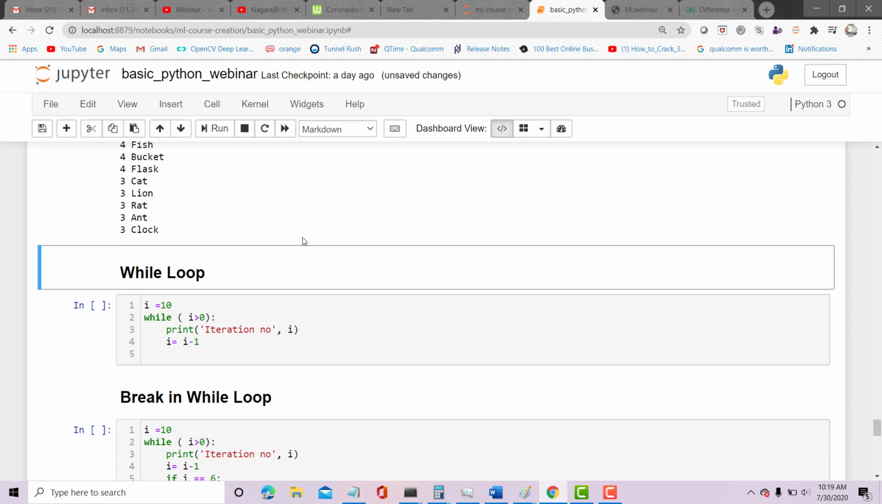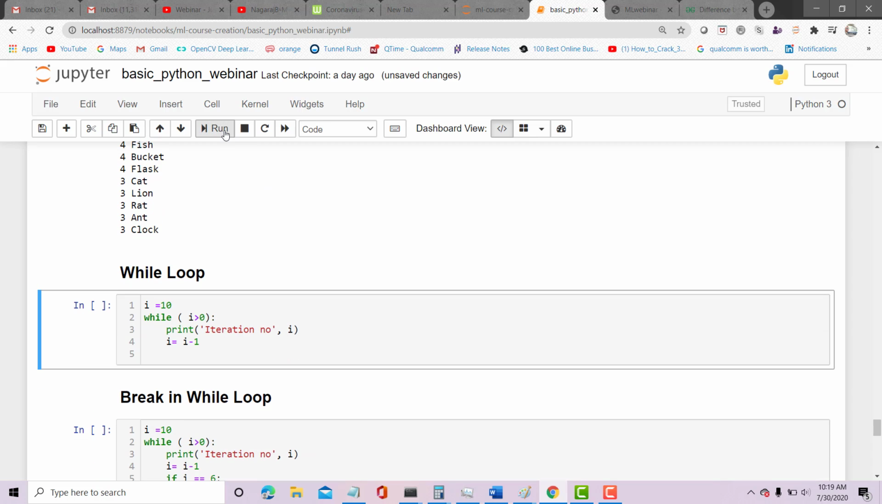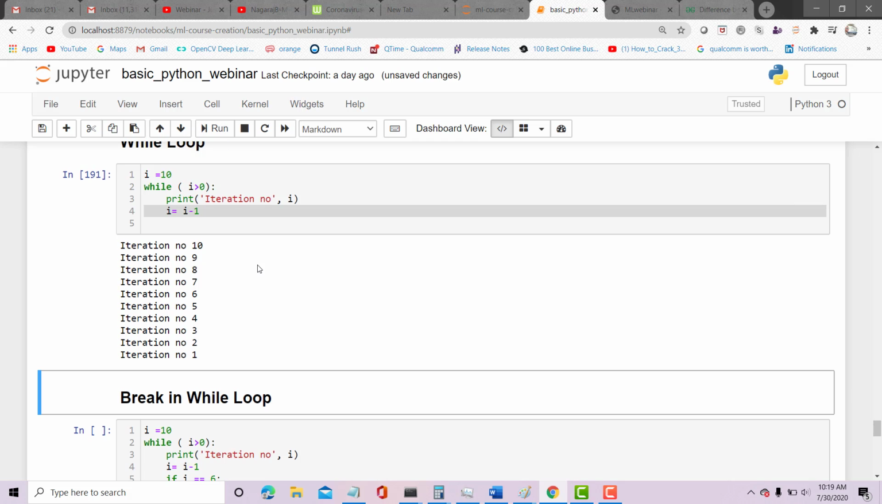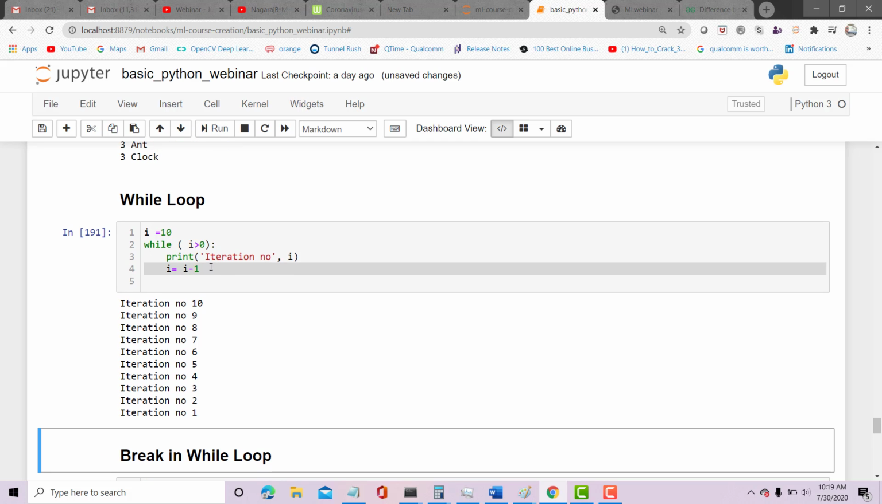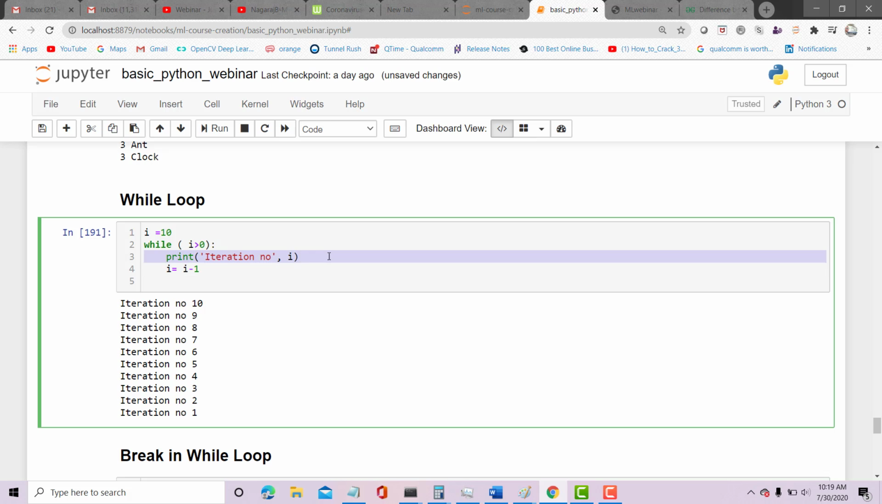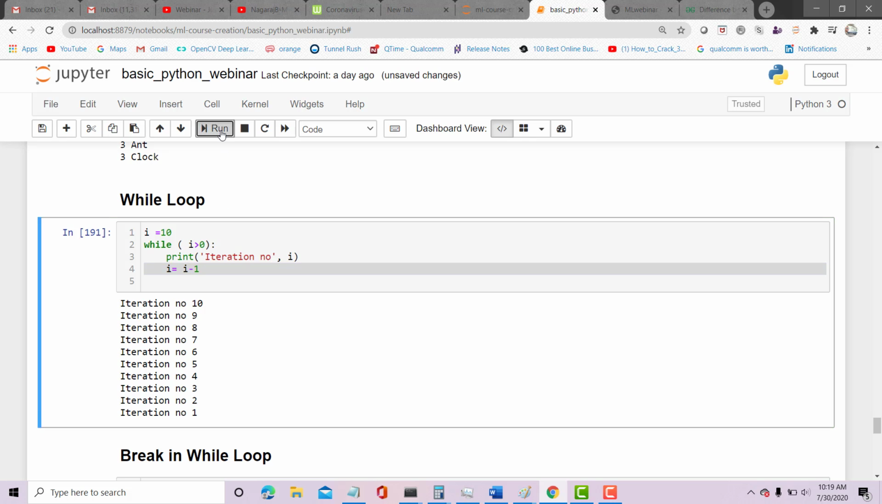Quickly, the while loop. While is a very simple loop. I equals 10, while I is greater than 0, I want to print I. Of course, I need to decrement I, otherwise it will continue forever. Okay. While I is greater than 0, I'm printing the iteration number here, and then I equals I minus 1.